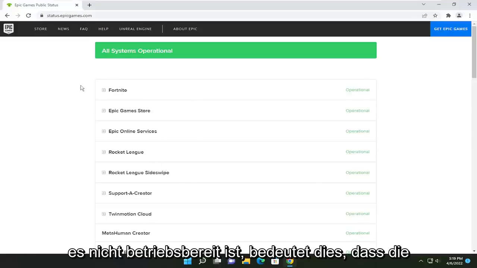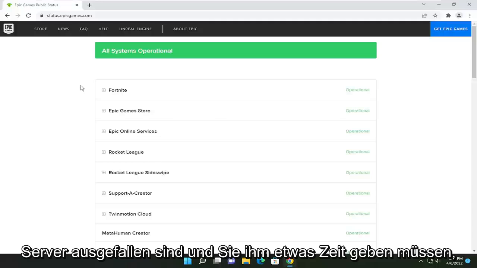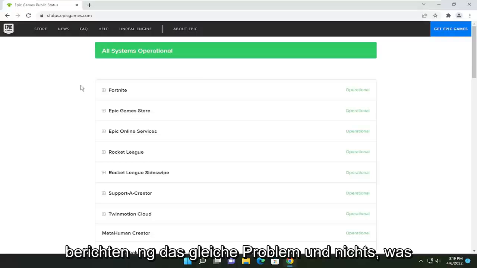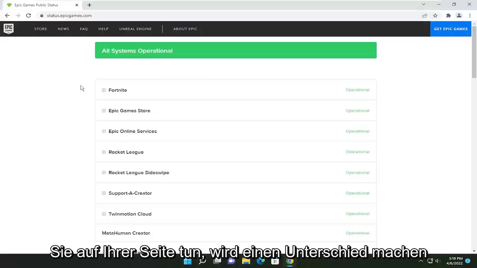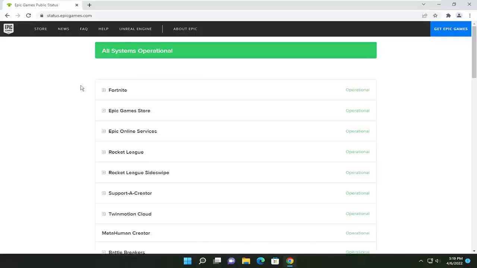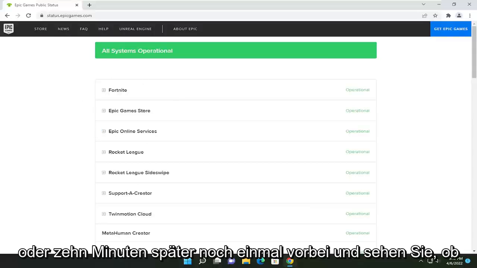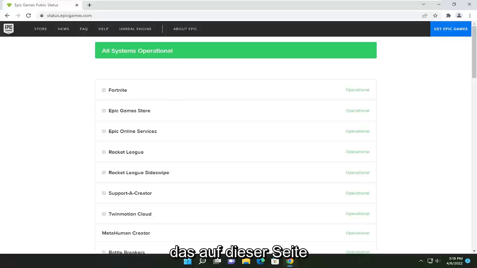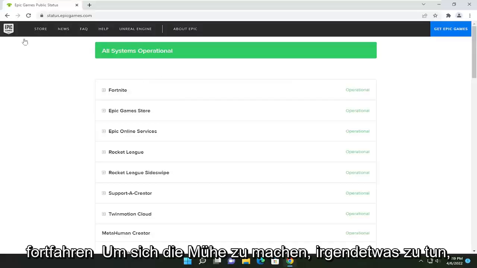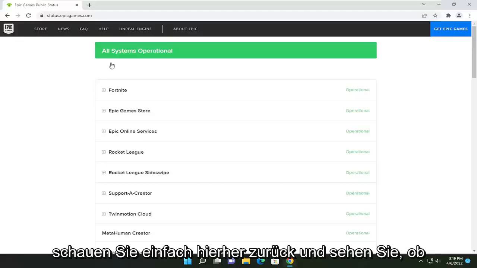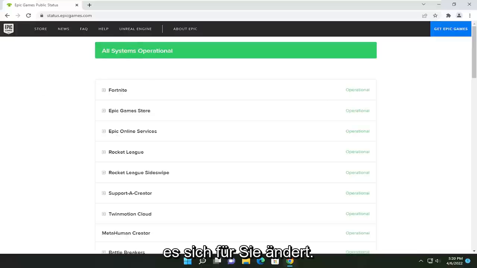If it's not operational, it means the servers are down and you have to give it some time. Other users are likely reporting the same problem and nothing you do on your end is going to make any difference. So just putting that out there right away. If you just experienced a problem, you might want to check back on this page a couple minutes later. It might have just happened, so maybe check back 5 or 10 minutes later and see if it still says this on this page before proceeding. Not that anything we're going to do is really a problem, but if you don't want to have to bother doing anything, just check back here and see if it changes for you.